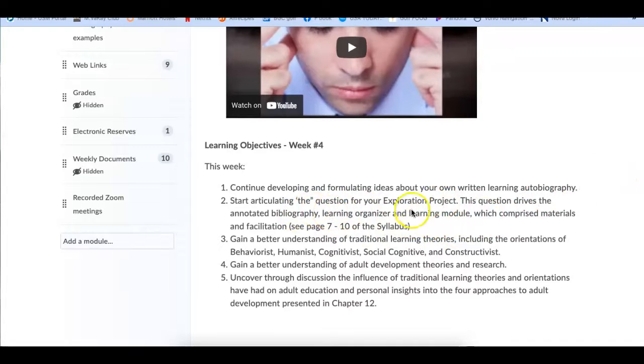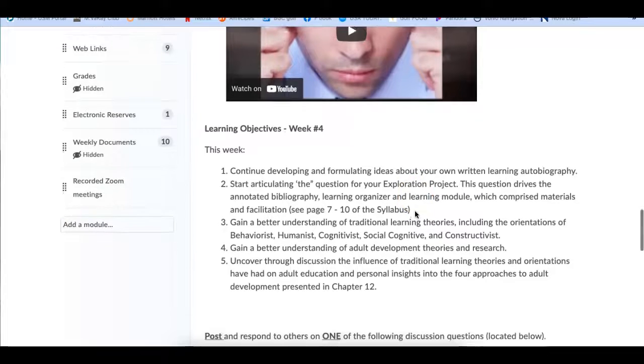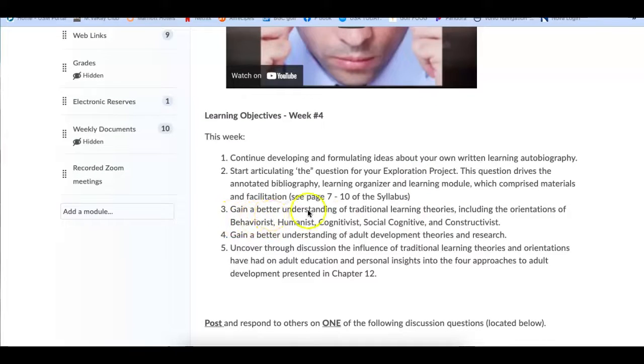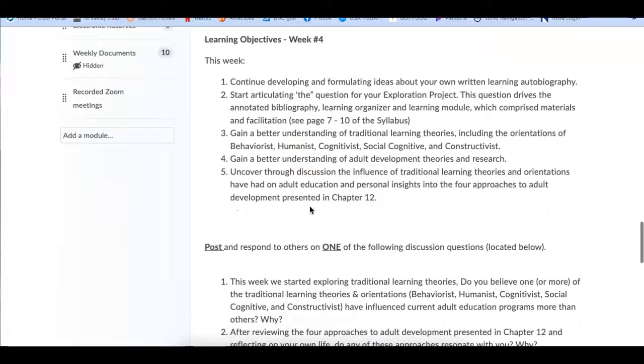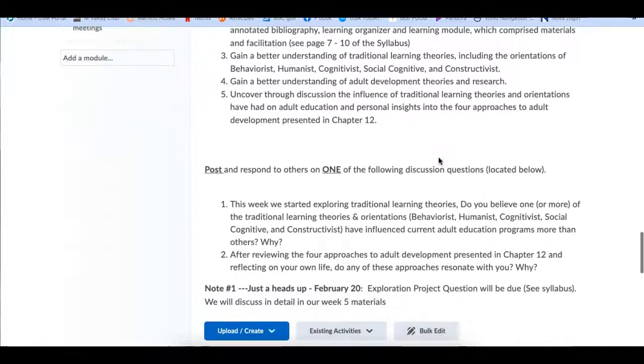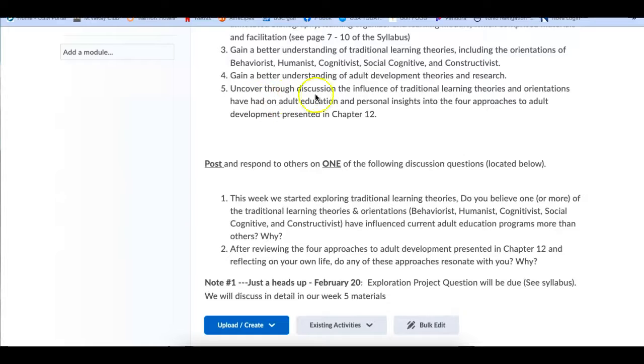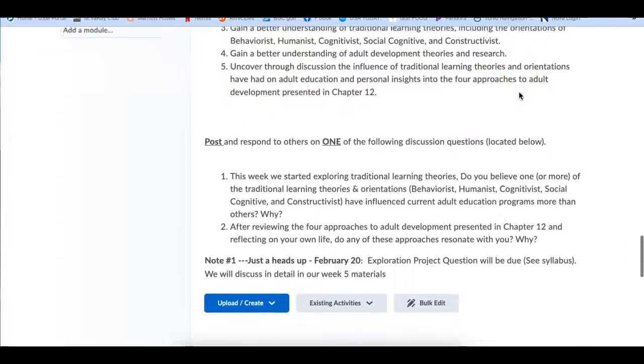I just say keep on exploring topics for your exploration project. I'd like you to gain a better understanding of these orientations, gain a better understanding of adult development theories and research, and then uncover through discussion the influence of traditional learning theories and orientations.